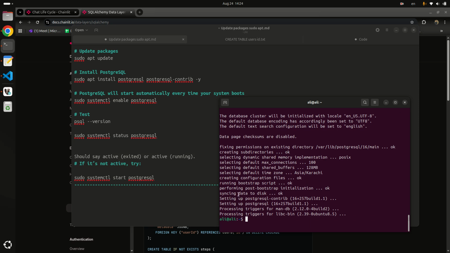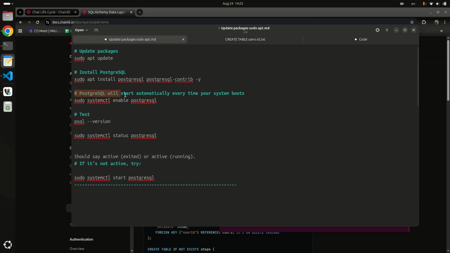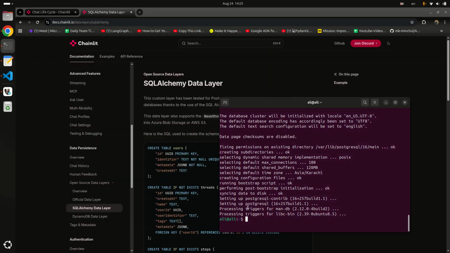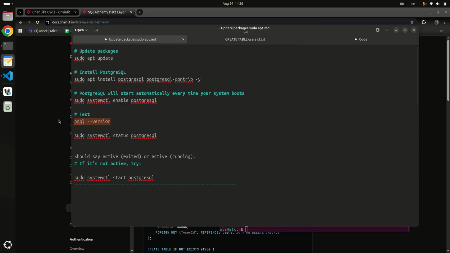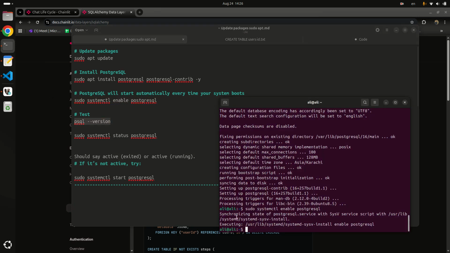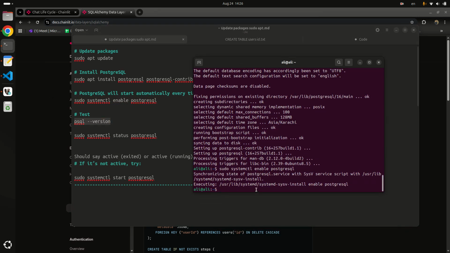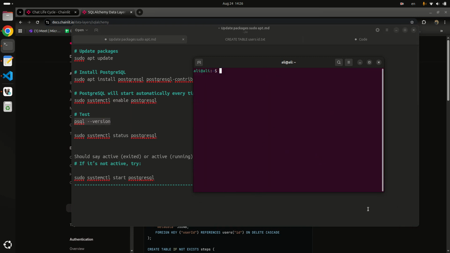PostgreSQL is successfully installed on my laptop. If you want PostgreSQL to start automatically every time your system boots, for that I will just copy this command and paste it in my terminal. It's successfully executed. Now I want to test whether my PostgreSQL is successfully installed or not. I will first of all clear this and paste this command.